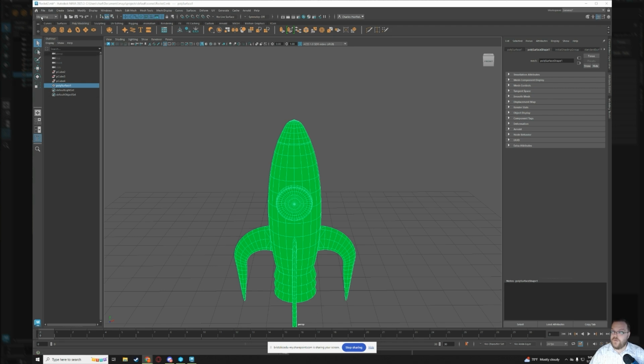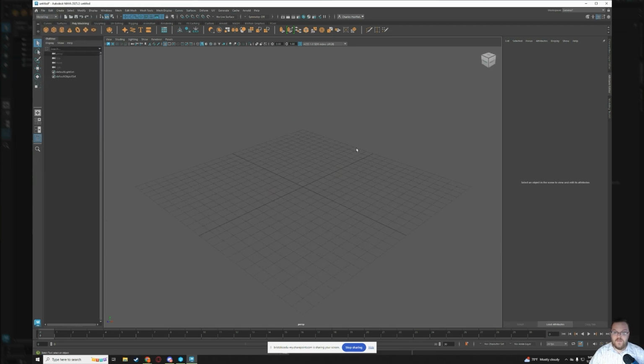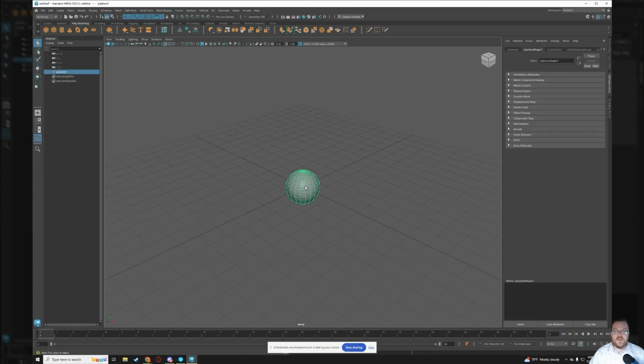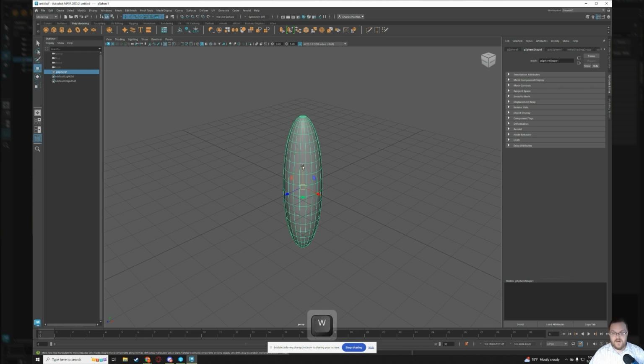So to get started, we're going to open a new scene. And from here, we're going to start with the body of the rocket. Now, the body starts with a primitive sphere. Then we're going to scale that sphere so it looks more like an oval. And then from here, let's drag it up on top of our grid.